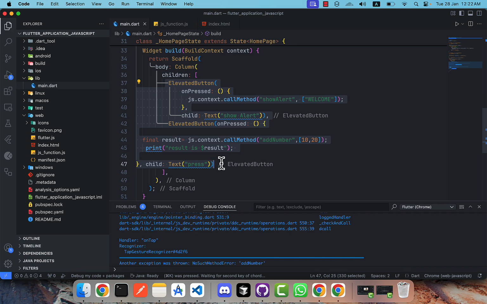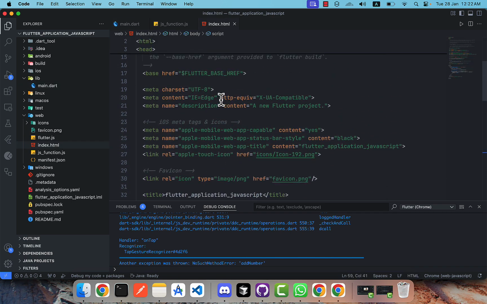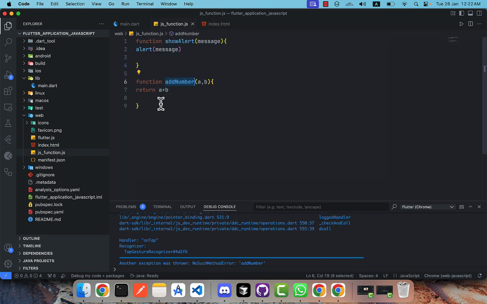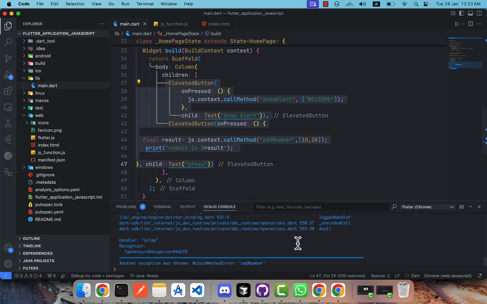Sometimes you have to do some browser-specific functionality, so you can call a JavaScript library from here, and then you can make a function for how this library will behave, and it will work as expected. Yeah, thank you so much.